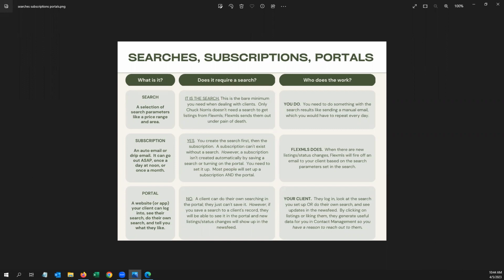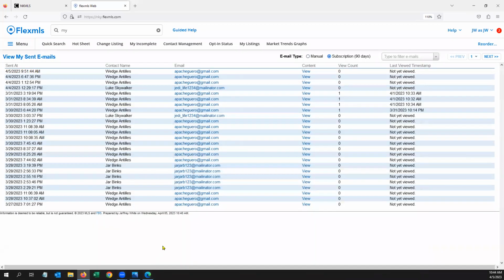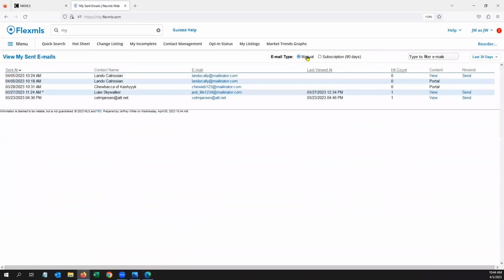So portals or subscriptions, you can use both of them for clients. I think it's going to make more sense once we actually jump into the portal so you see the difference, but it's not intuitive. I really wish you could just click an easy button and Flex would do it all for you, but it just doesn't work that way. Okay, so before we actually jump into more of the portal, we're going to take a look at what those listings or those emails actually look like.